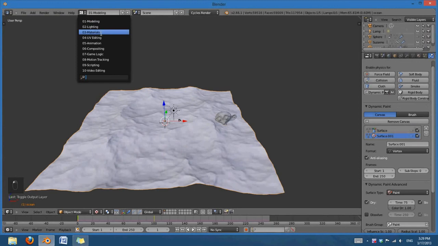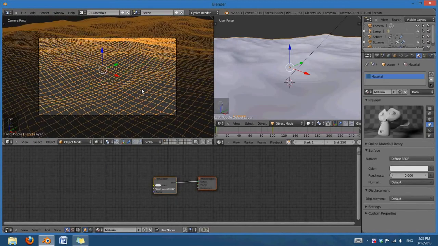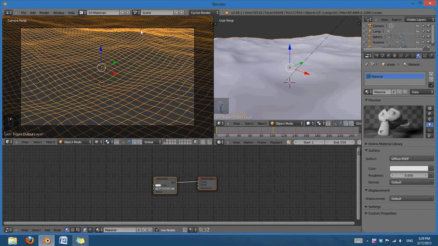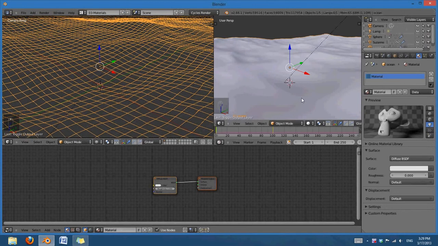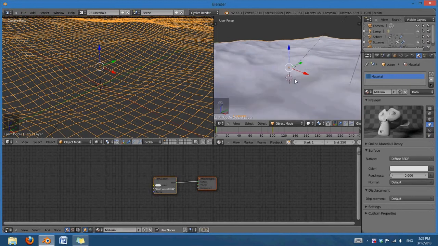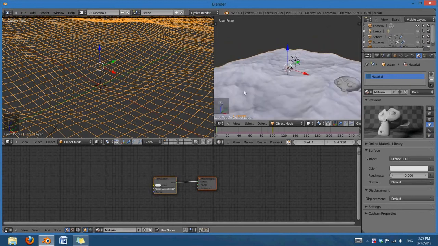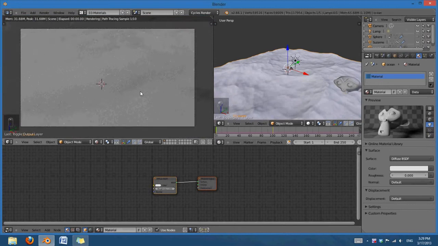So I'm going to switch over to my materials layout. I've got some custom layouts. If you don't know how to do that, look in my other videos and you'll see how to do it. It's really handy. So I've just got a node editor here, a timeline, a 3D view, and a window that I'll be rendering in. Alright, so to make an ocean, let's just go ahead and start our preview render here.